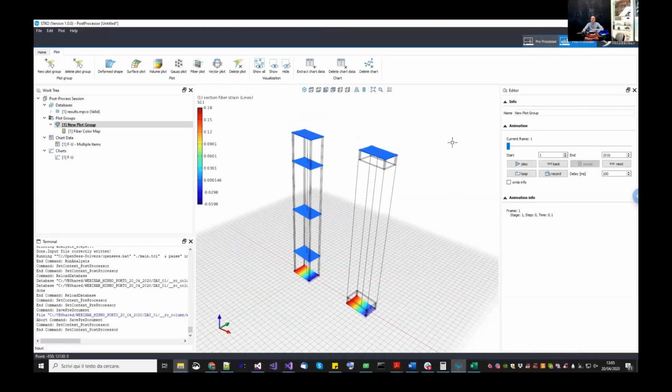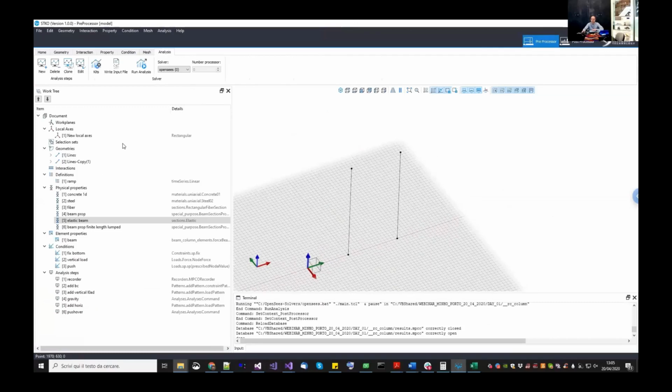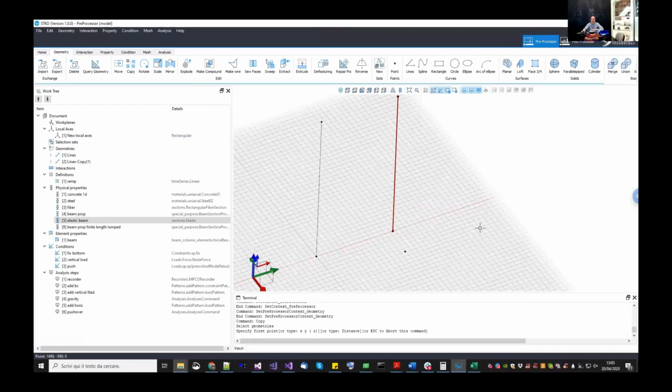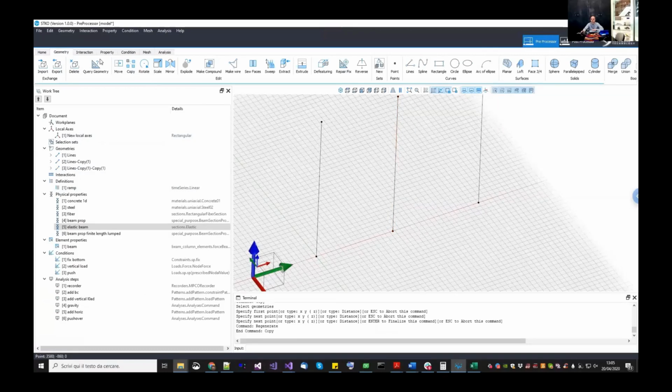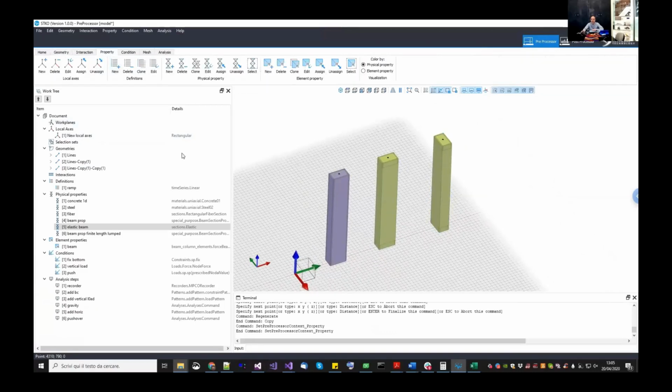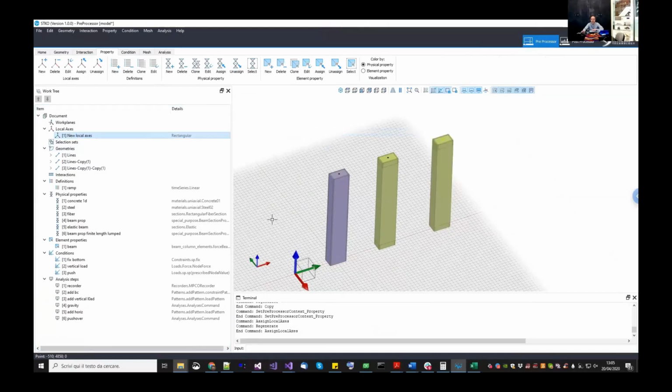Perfect. So let's go back to the preprocessor. Once again, I need to copy another beam here. So I go in geometry, copy. I select this one, and I copy it once again, let's say here. Now we go in property. As we did before, we need to orient this one as well. So drag and drop the local axis, so it will be oriented.